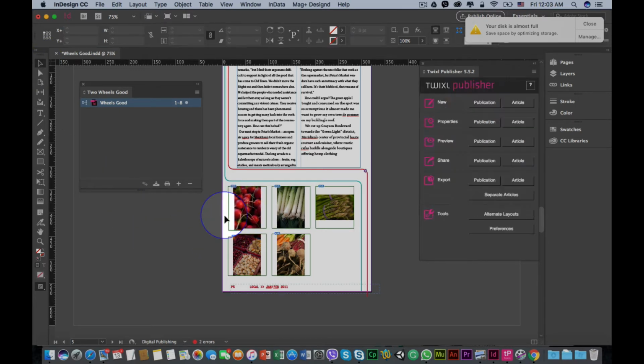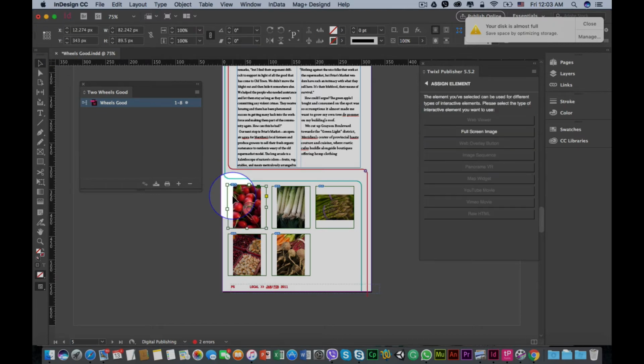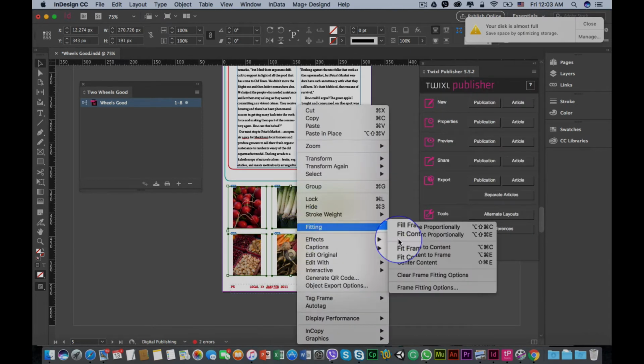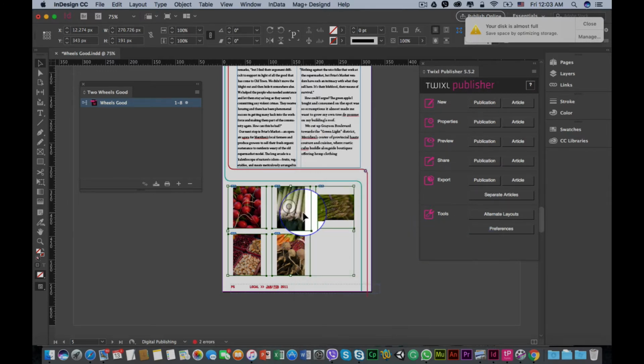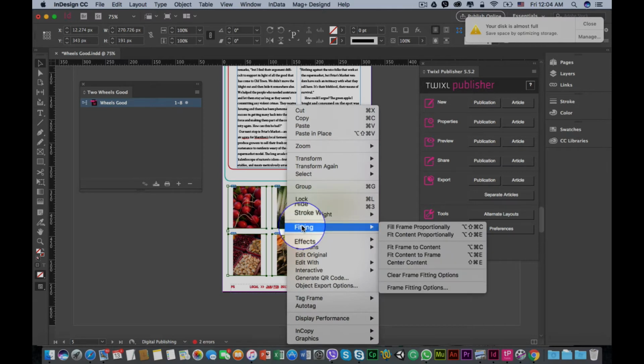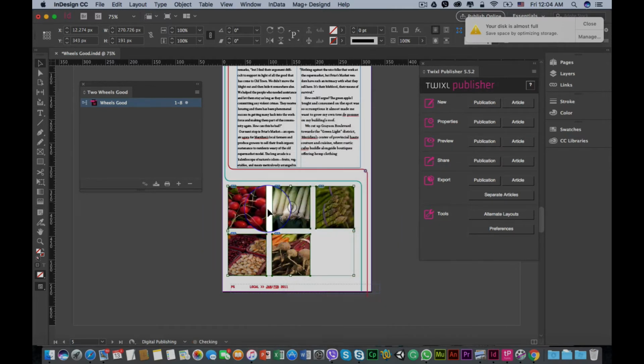So I'm going to select the frame, right click. So let's select all of them instead of selecting one by one. Select all of them, right click, fit content proportionally. So it fills up the frame proportionally. And let's do one more thing. I think I should choose fit content to frame. That should be a good option, yeah.